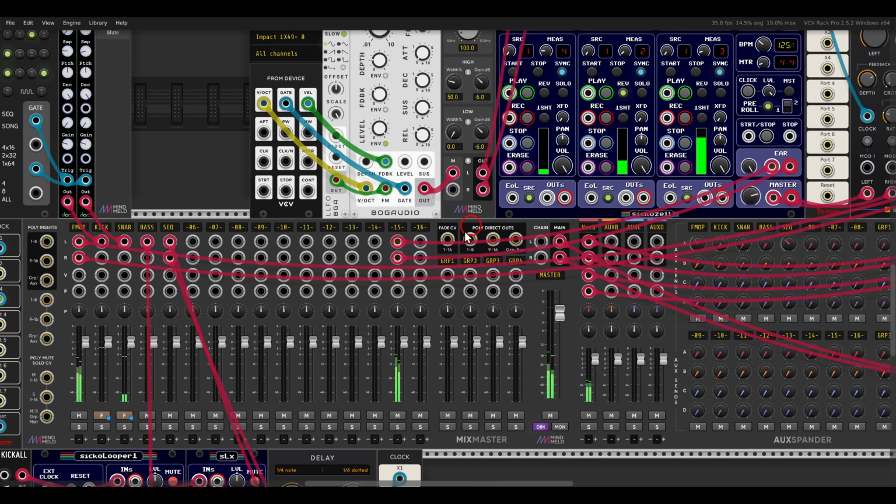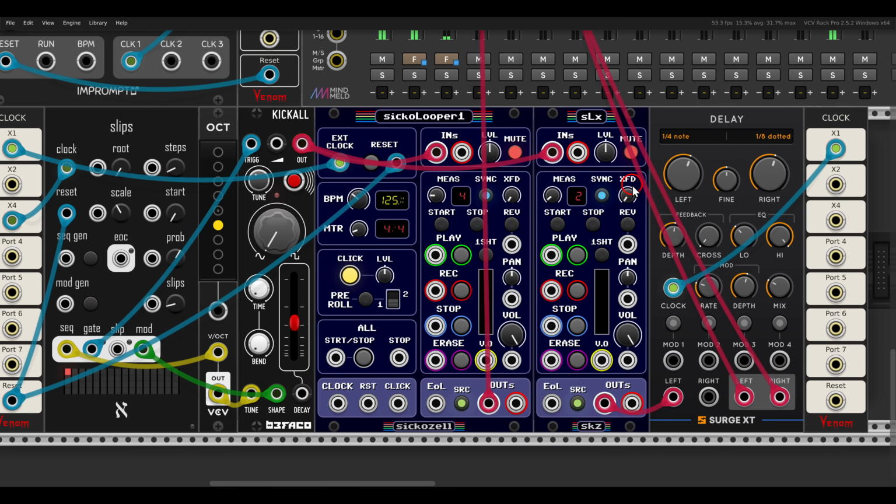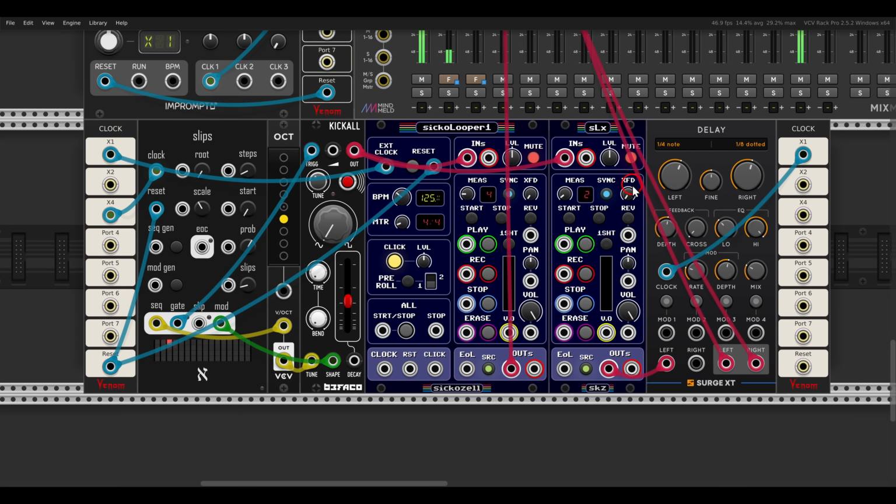And again we have also the 1-channel looper. So in this case I have a sequence with Slips, sequencing Kick All, and I have 2 channels, so I have the main module and 1 expander, so I can use 2 channels to record. If I unmute this, I have here a sort of a bass sequence with Kick All, so it will record 4 bars.